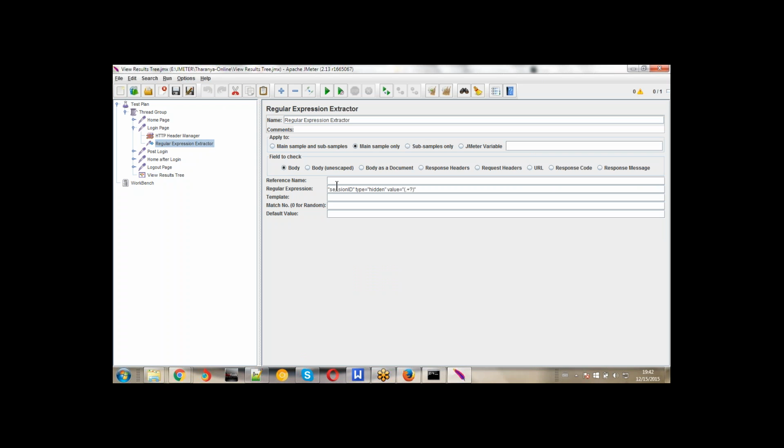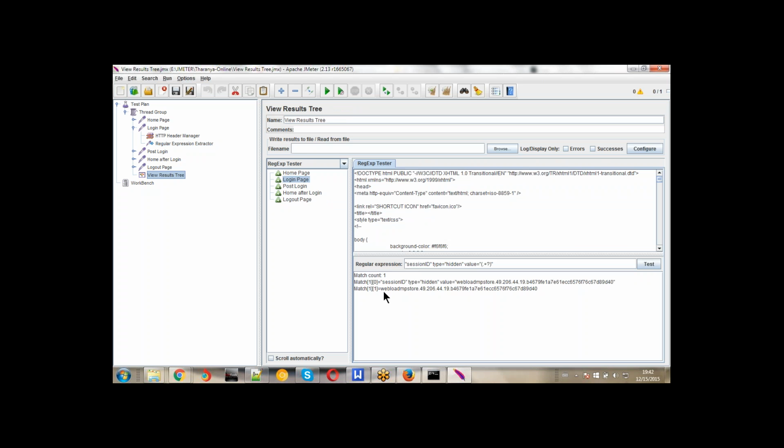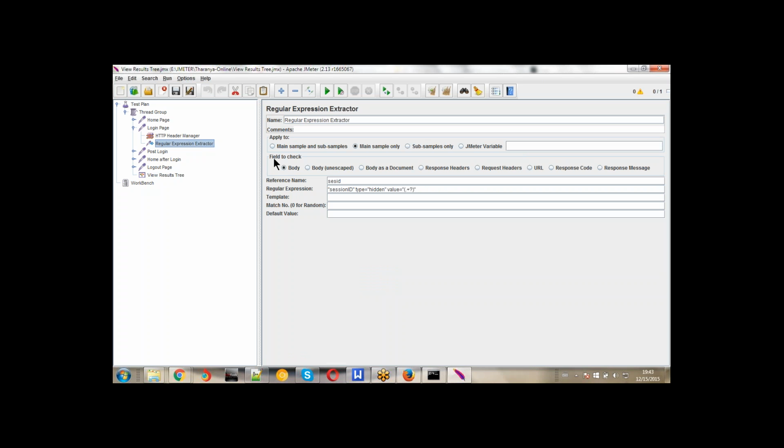Now you can set the reference name. Reference name is the name, you can give any name according to your wish. So I will give session. This expression will pick up the value that is 1 of 1. So this value will be stored under this reference name. Match number would be, we have only one, right? So we'll give count 1 only.